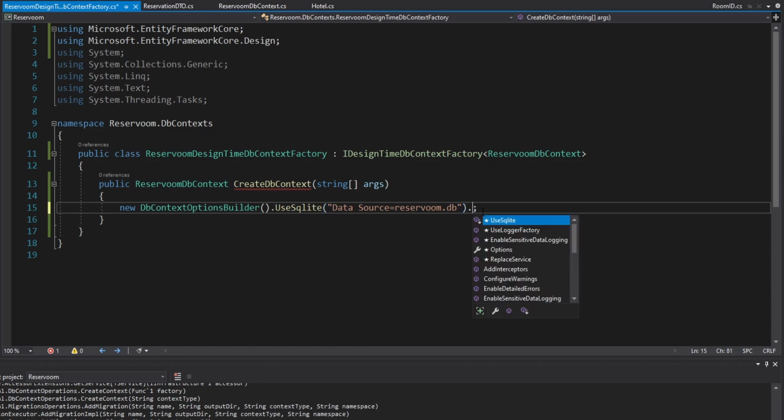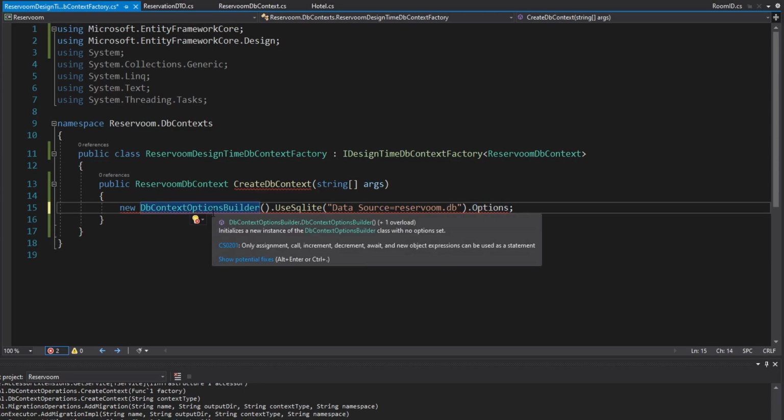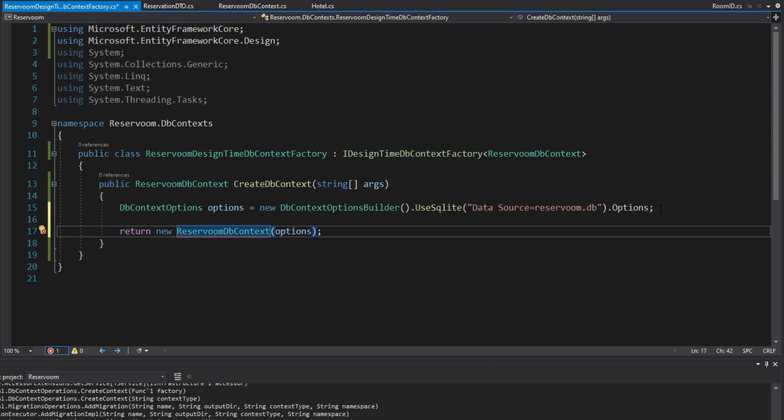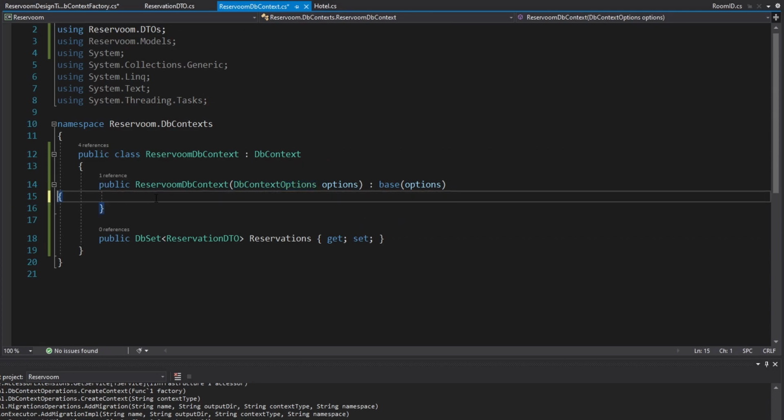And now we're going to build our options by calling options. And this returns DbContext options. So let's put these into a variable. And we're going to pass these options to the DbContext that we return from this method. So let's generate a constructor that'll take in those options. And that's actually all we have to do because we pass it to the base constructor, which also takes the options, and that'll take care of everything for us.